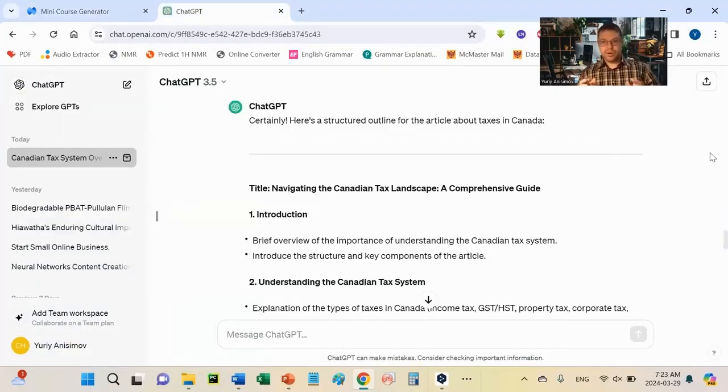Just remember that only the part of the chat that was available before sharing will be available to the person with whom you share this link. So whatever you write after that point won't be available. All right?